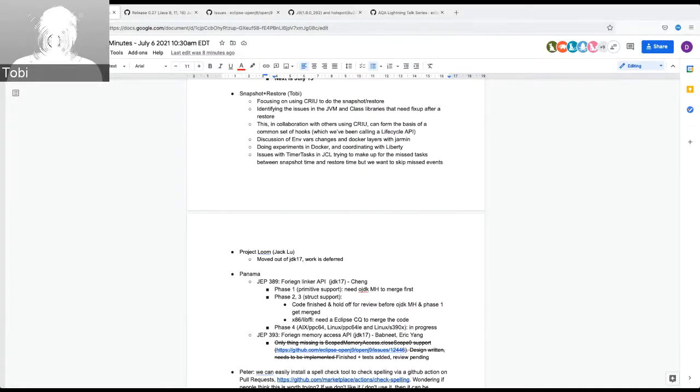Still looking at addressing some of the issues with timers and some of the other fix-ups that we'll need regarding locales and local date time. And yeah, that's about it. Toby?